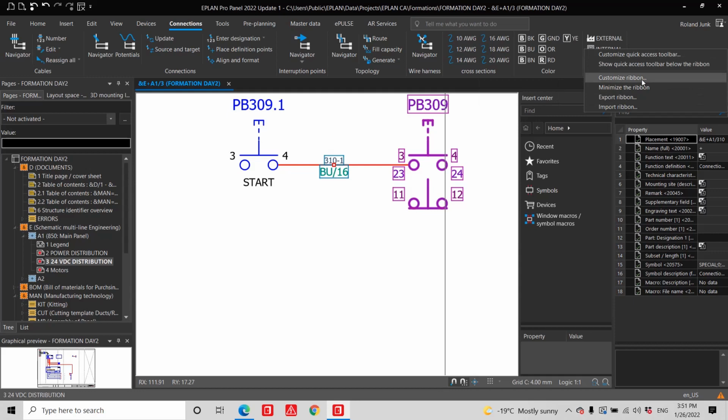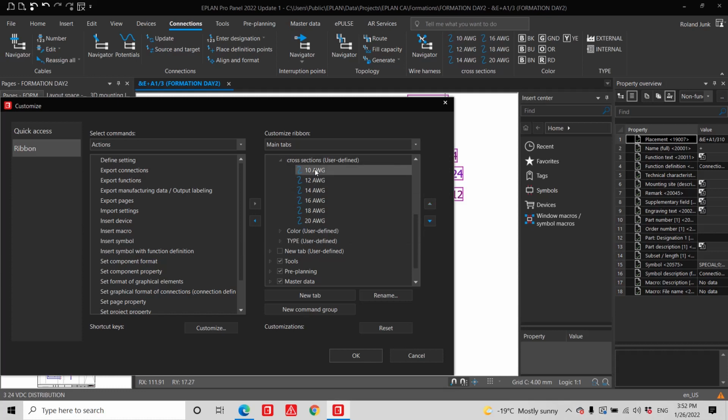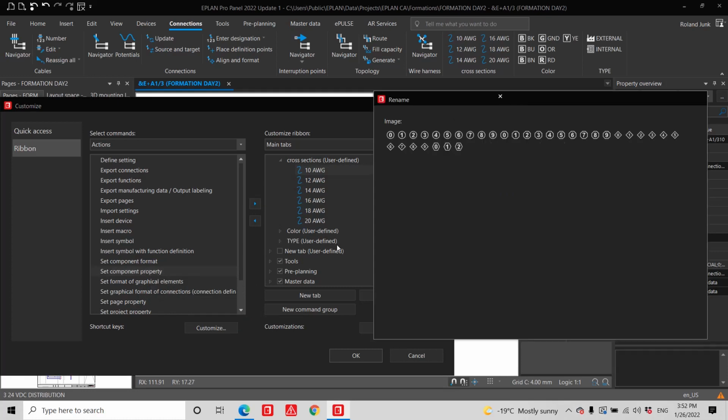Quite easy. You just go here to custom ribbons, customize ribbons. You add yourself within any tab you wish. You can add a new command group here. Now, I added the cross sections, and within the cross sections, I added these individual ones, right? How do I create one of these? Quite easy. What you have to figure out is what is the property number of the wire cross section. And then all you have to do is pick from the left-hand side here, set component property, move it over.